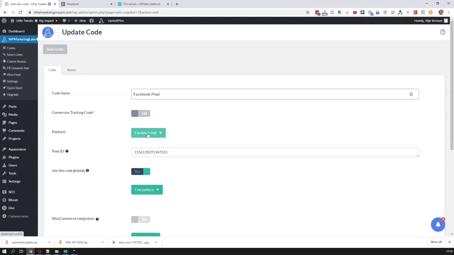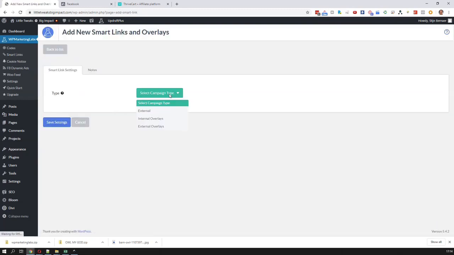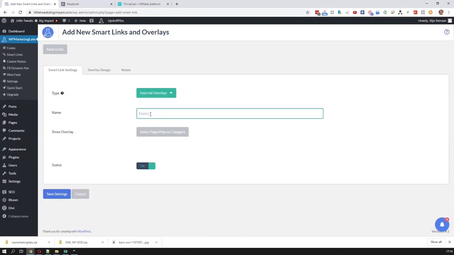The second thing, and that's what we're going to do now, if you click on Smart Links here, then you can create a call to action on your WordPress website, but also on an external page. Let's just set one up and see how that goes. So here we have 3 options, right? Internal overlays or external. Let's start with the internal overlay and then we'll go to the external in the second one. What we do here is we create a call to action that we can put over different pages, posts, or categories. So in your case, buy now, focus to flow, or something like that.